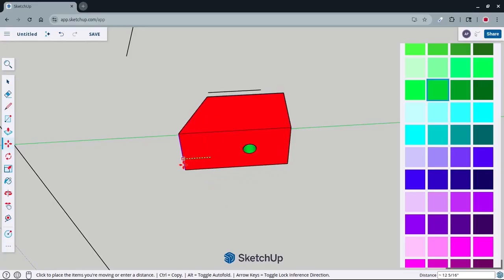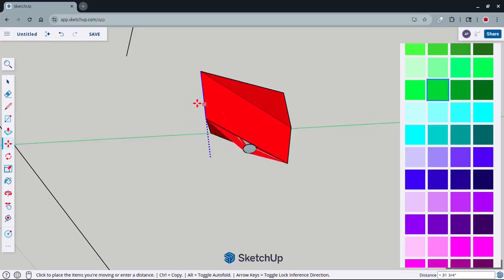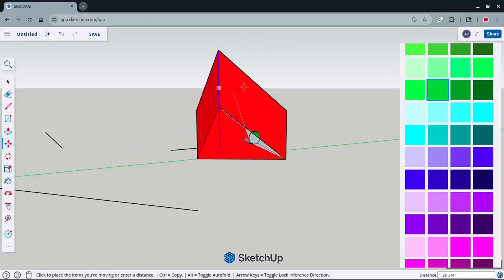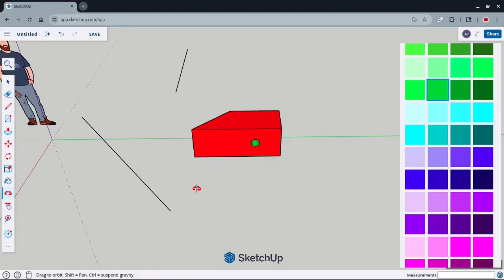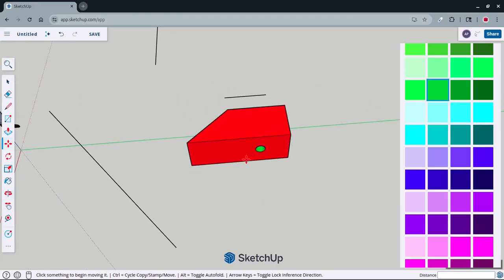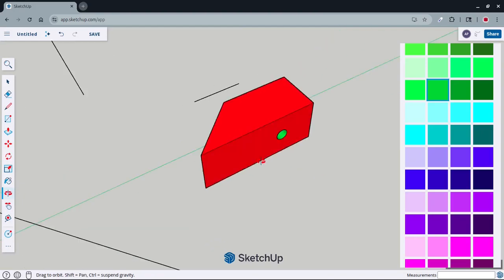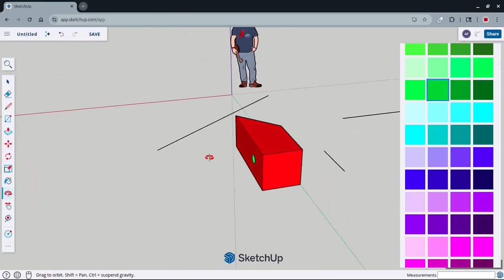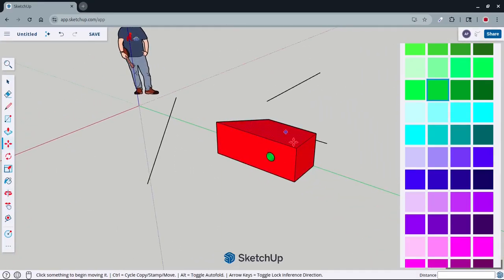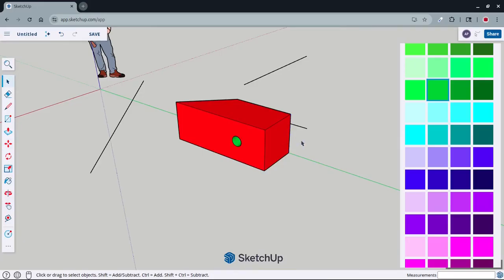Let's see what the other directions do. Okay, so that's the blue direction. Ooh, that looks kind of messy. Let's see. So that's the green direction again. Okay. So the best way to learn how these tools work is just to play around with them and try, for example, with the Move tool, moving all the different lines and things in the block, and see what the tool does.